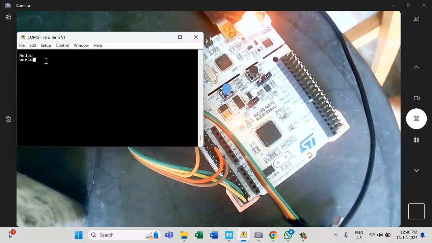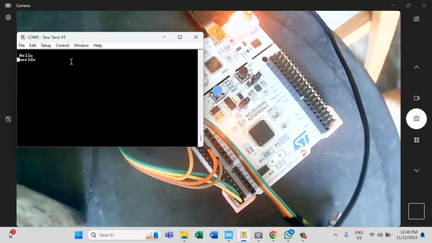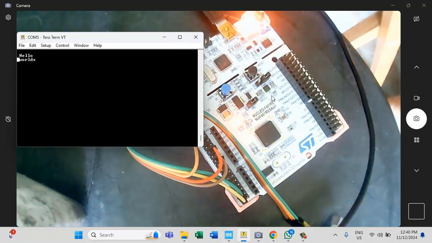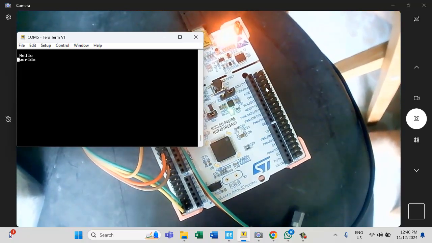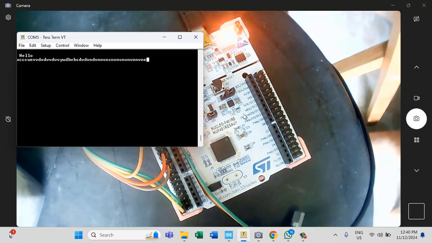Now I type X. As you can see, the LED is already on. Alright, now I type Y to turn it off. So it's off now. If I type X again, it's on. And then if I type C, D, whatever, it does not change. But if I type Y, it's off. If I type anything else, nothing happens. Okay, so it's working now.